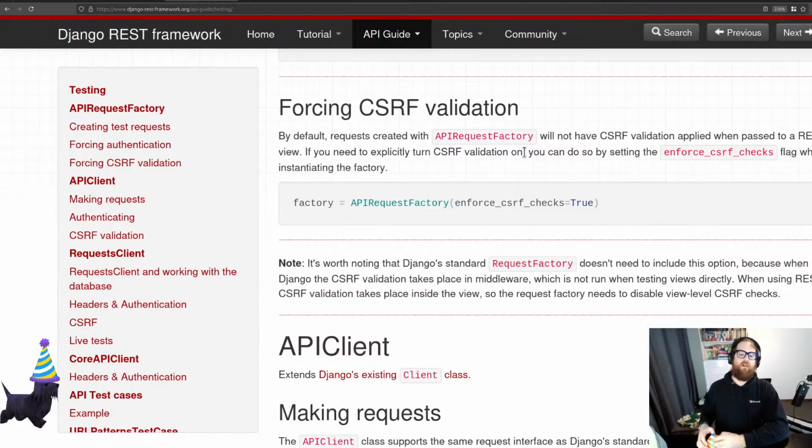Forcing CSRF validation. By default, requests created with the API request factory will not have CSRF validation applied when passed to a REST framework view. If you need to explicitly turn CSRF validation on, you can do so by setting the enforce CSRF checks flag when instantiating the factory.